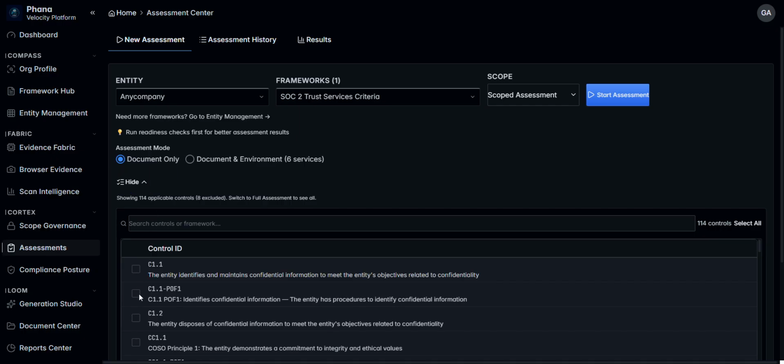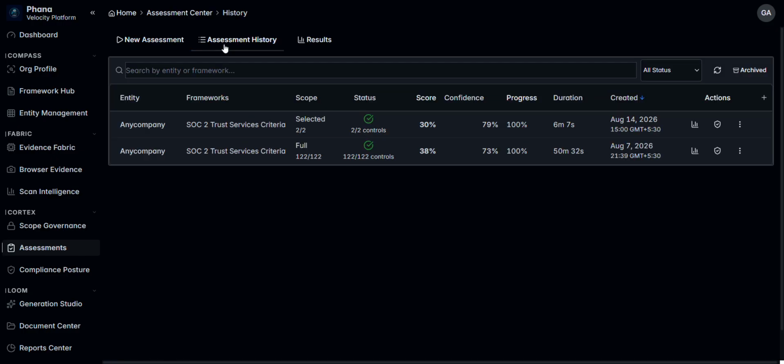Select the controls that need to be assessed and start running an assessment. Every assessment ever run is preserved in the assessment history, giving your organization a complete searchable audit trail over time. Each row captures the full context of the past assessment: which entity is being assessed, which framework was chosen, how many controls were selected, and a completion status indicator.